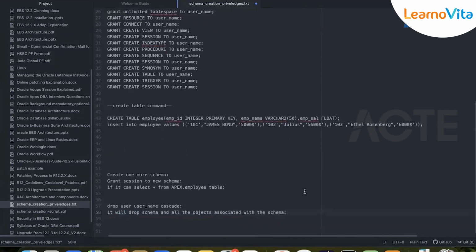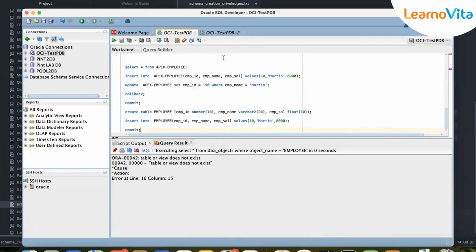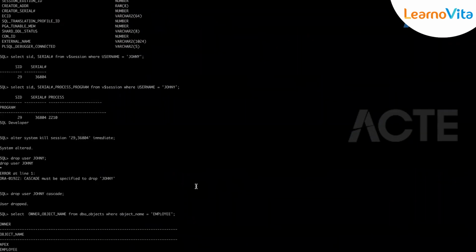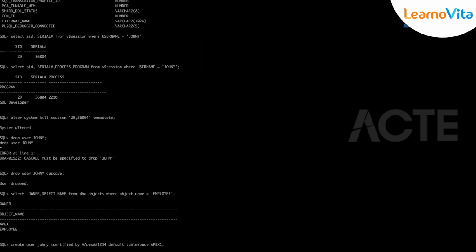Can I create an object? For example, now I'm again adding one more user. I have created one more user and I'm giving permission: grant select on apex dot to.